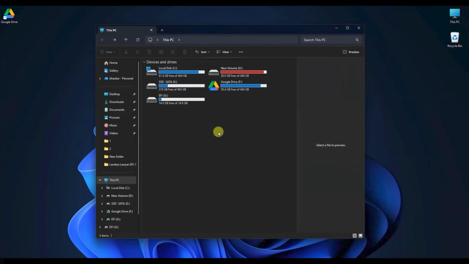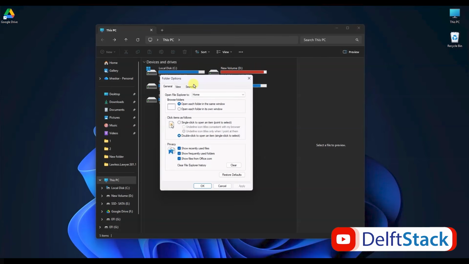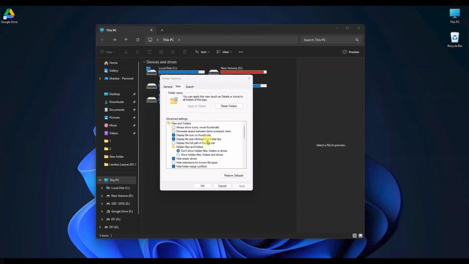Now a new window called Folder Options will pop up over here. Just simply click on the View tab over here. And now over here, just simply scroll down in the list until you see a checkbox that says Show Preview Handlers in Preview Pane. And make sure this box is checked. If it is empty, that's your problem. So make sure to check this and then click on Apply, then OK.